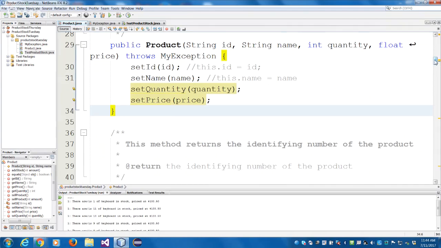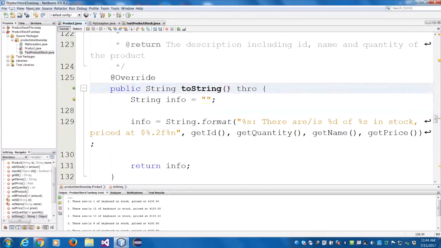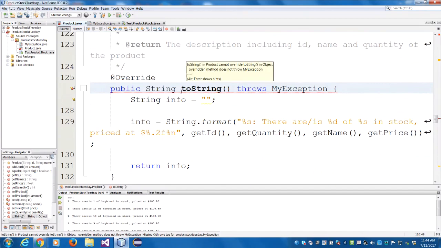See, if I try to do it, where's my toString? Here is my toString. Let me try to just do it. It will come up with an error. It says this method is not overridable. toString in Product cannot override the toString in Object because that method doesn't throw an exception. So I have to change its name.